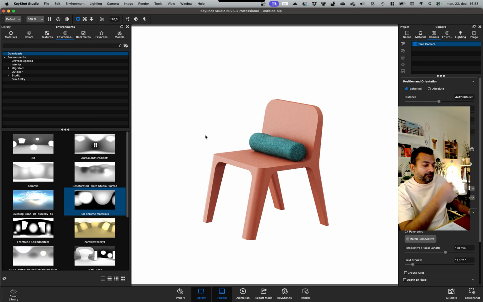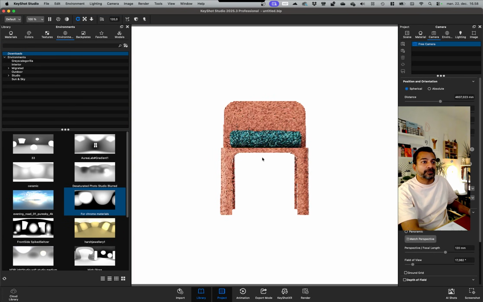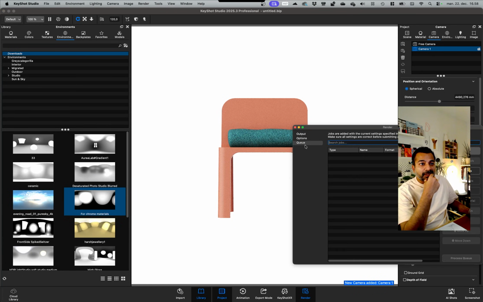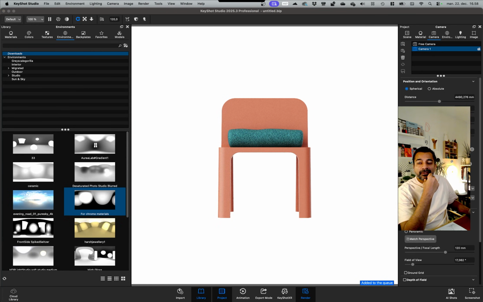So let's do some renders. We want front view and zoom it out a little bit. All right, we got this one. We can save it. We can also just add it to our queue here. So we'll add a job here.